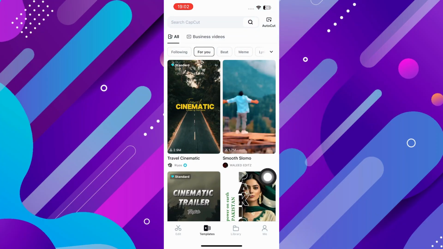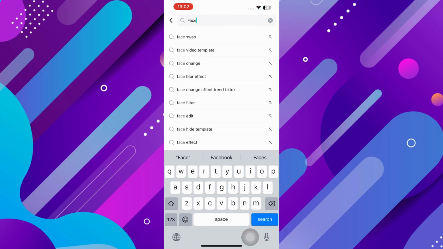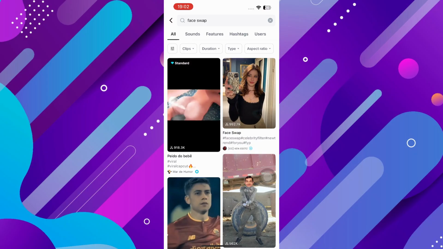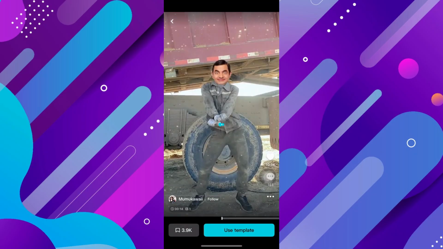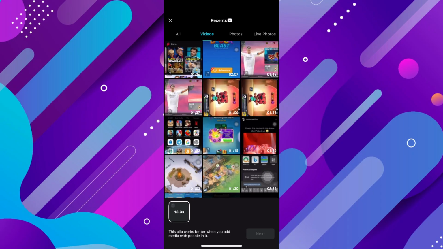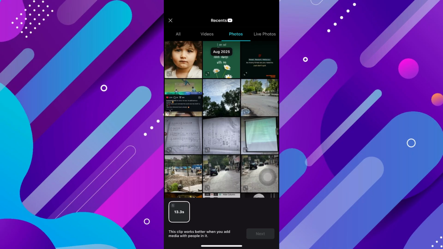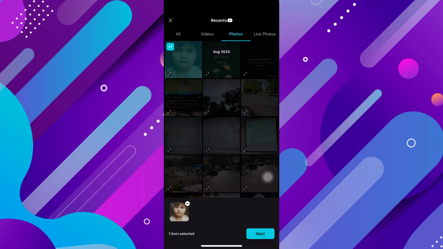From there, tap on Search Templates and type Face Swap. You'll see a variety of face swap templates, just pick one you like. For example, I'll select one and tap Use Template. Next, choose the image you want to use for the face swap from your photo library, then tap Next.